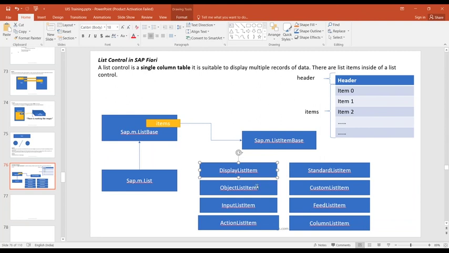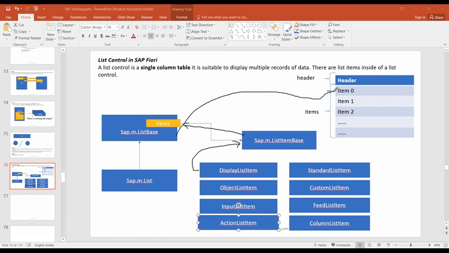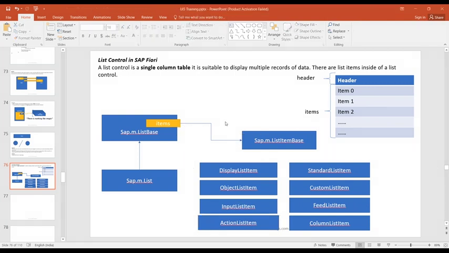Which means you can create an object of any of these classes, and you can assign the child class object to the parent class and pump it inside the items of the list. As a result of that, this item will appear over here inside the list control. That is the flow we will be taking. So I will now start creating objects of a variety of list item types, add them inside our list control, and show you how each item looks and what the purpose of each item is.